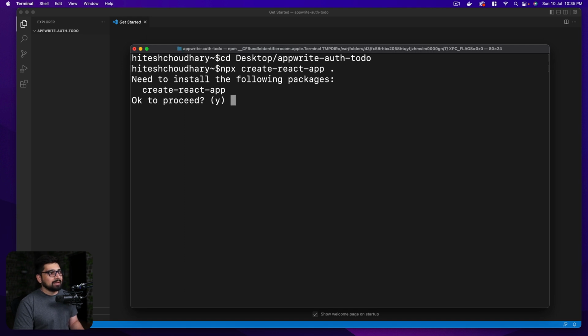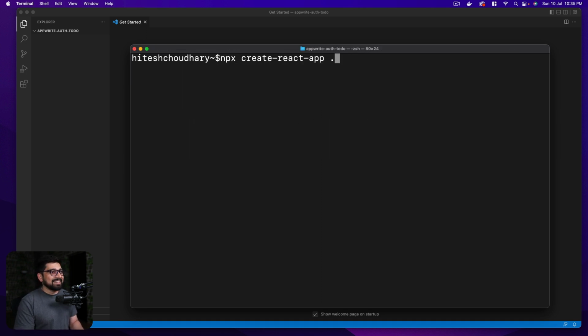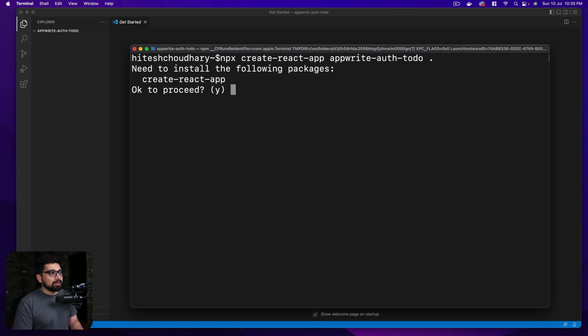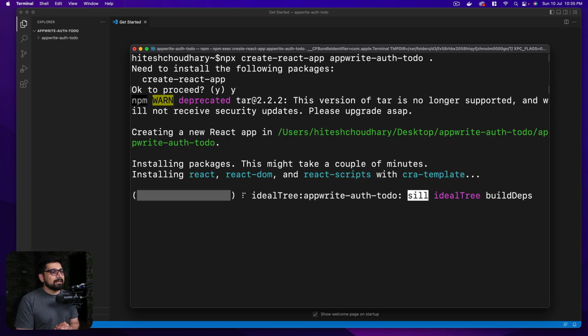So we're going to just say okay, so let me kill this one. We need to give a name, forgot that. npx create-react-app, and we'll be saying appwrite-auth-todo, and we want to generate it in the same directory, so we should be all good. Following packages, yes, please go ahead and install that. Shouldn't take much time, should be fairly easy and simple.